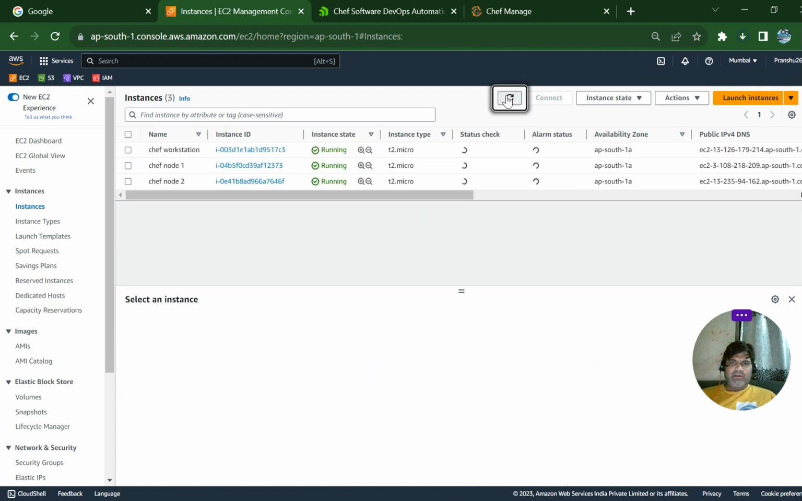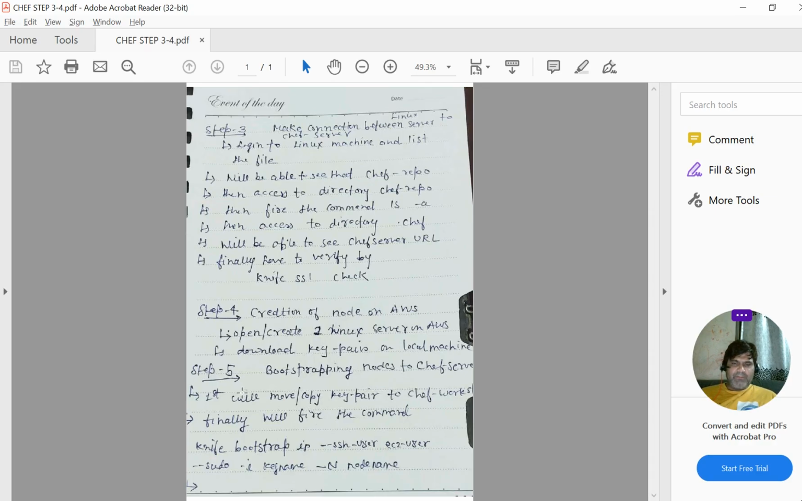Let me refresh it. Until now, it is initialization. So, what is step 5? Okay, there is one more step, friends. As I told you, there is some lengthy process to complete the automation, but it is a one-time process.